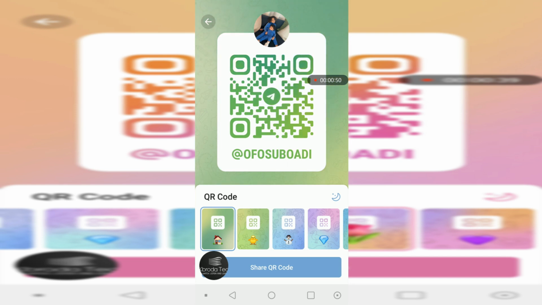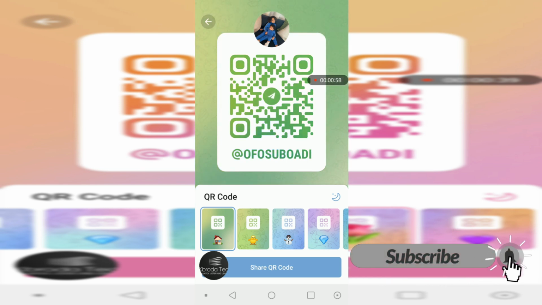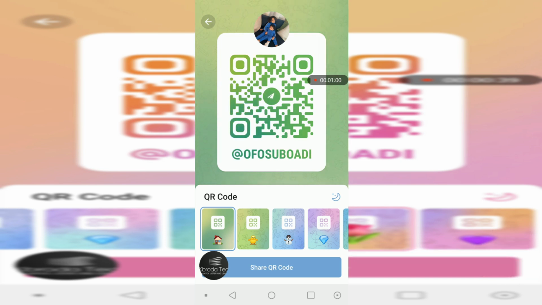I can share it to everybody. I can even share it on WhatsApp. I can take a screenshot of it and then even print it out. If I have a business, I can paste it there for people to be sending files to me, and then I download it or I work on them for them. So that's it on how you can share a QR code of your profile on Telegram.